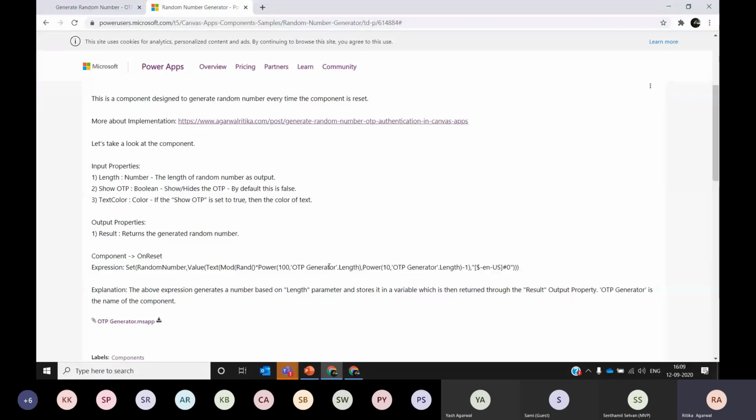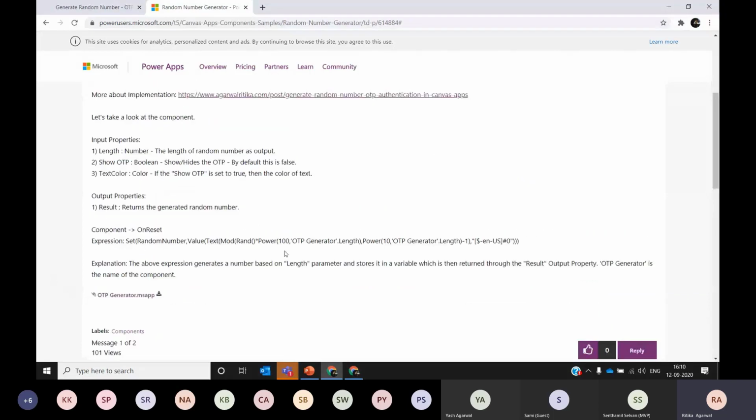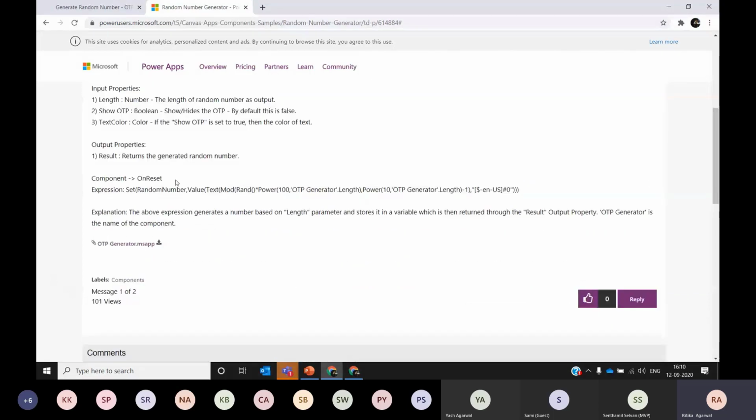It generates a random number, and based on the length of this control, it's going to give you the value. Because this function that we have run doesn't give you a random digit as is. It generates a value between 0 and 1, and after applying certain operations on it, I am generating digit-wise OTPs. So I have directly downloaded this component from here. If you want, you can do the same.